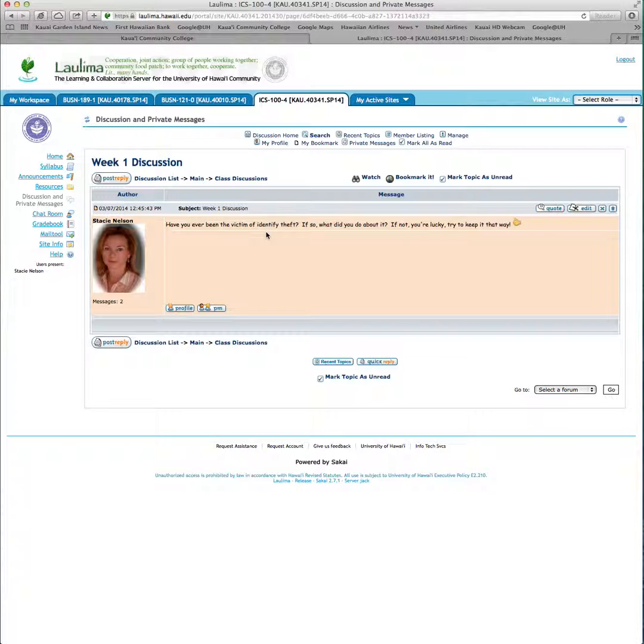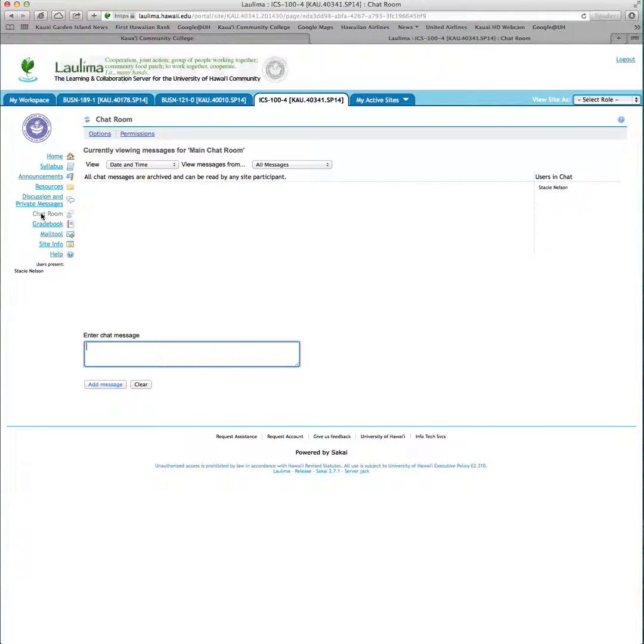Next is chat room. This is just if you have a quick question for me, or for somebody else in the class, or you just want to point something out, something that you found interesting in the chapters, you can just go ahead and enter a post here, and then just click on Add Message after you've typed in your message.